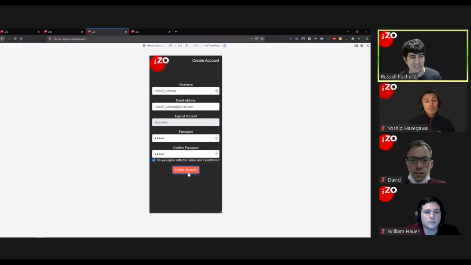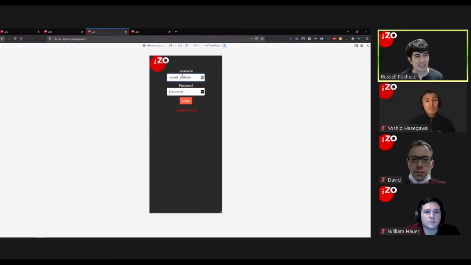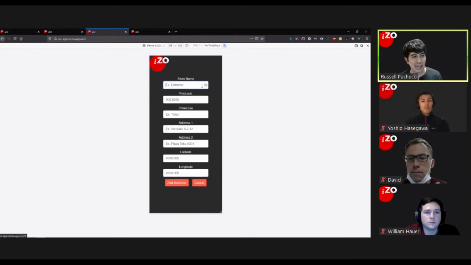I can just give it a second to register here. Let me go ahead and just sign in to the app. And once I sign in, it automatically goes to the business account page. I need to add my business, of course. And so I can click add business and put all my business information in. Let me go ahead and just do that.